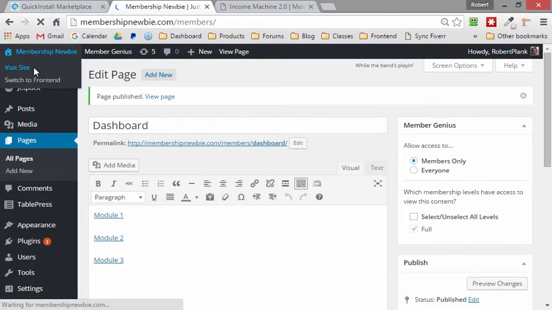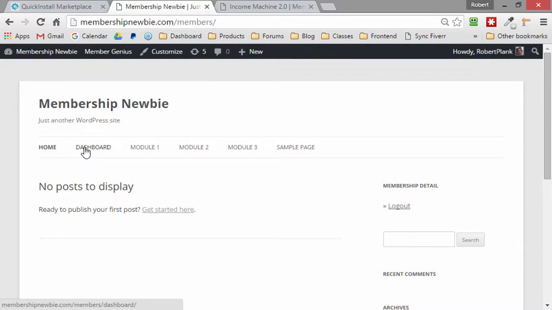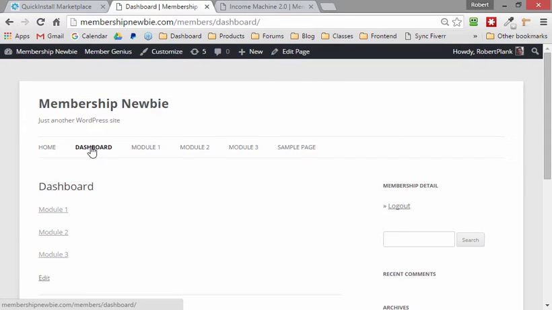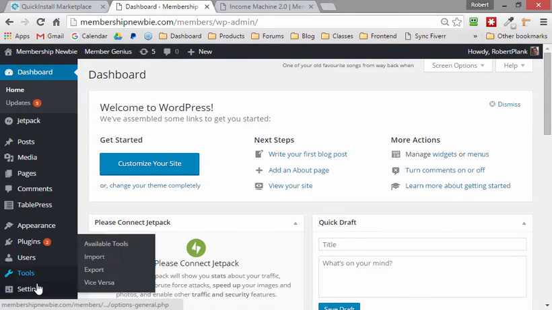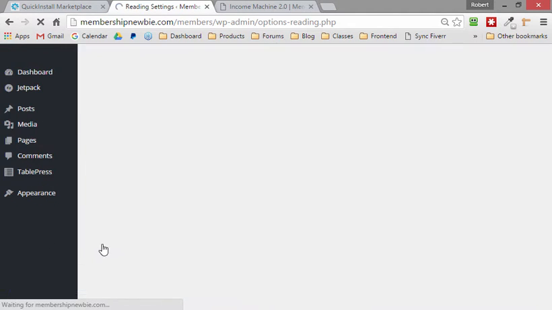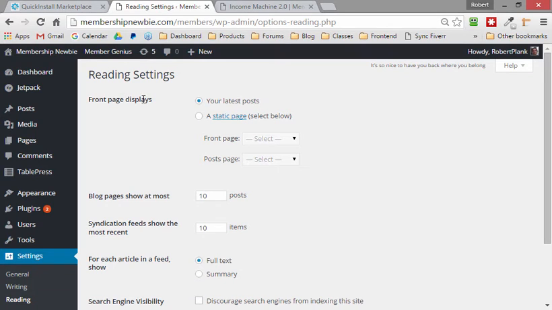There's one final step, because if you look at this, we've added this dashboard page, but people need to click on it to actually know to get there. How do we make the dashboard page the front page of our membership site? Glad you asked. Go to Dashboard, go to Settings, Reading, and instead of the front page displaying your latest posts, make it a static page and choose Dashboard.